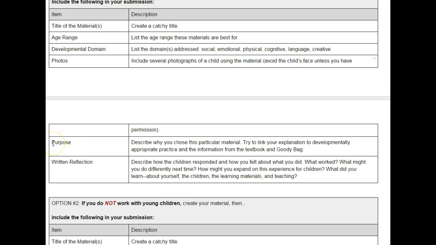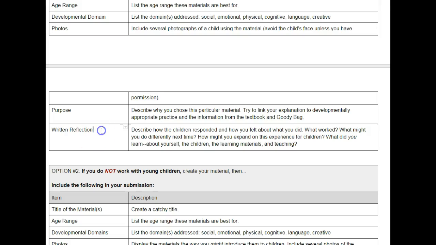Then I want you in writing to describe the purpose of this material. Why'd you pick it? Link it back to developmentally appropriate practice and the information that you learned from the textbook and the goodie bag. What's the relevance of this? I want to know what you thought the relevance was of this activity or materials.